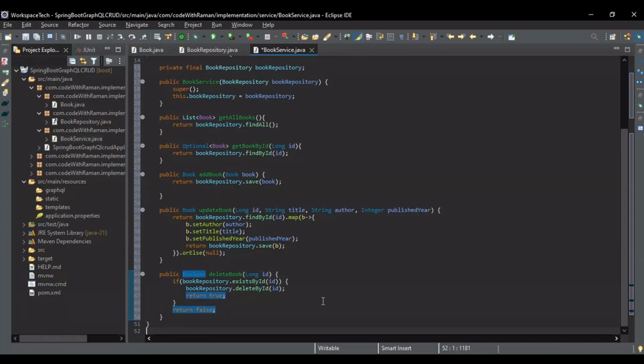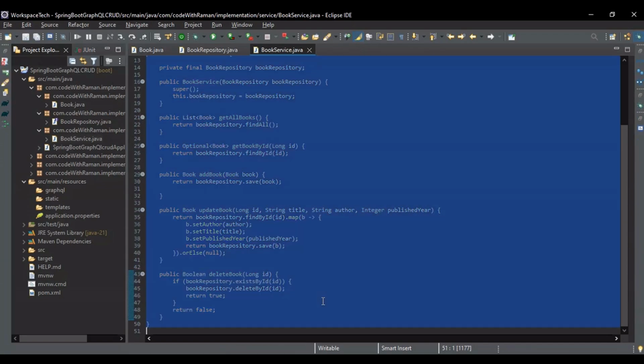So in the delete, what we are doing is, if the data is present with that ID in the database, we'll be deleting it and returning a true. Otherwise, if the data doesn't exist, we'll return a false. So our service class is ready now.